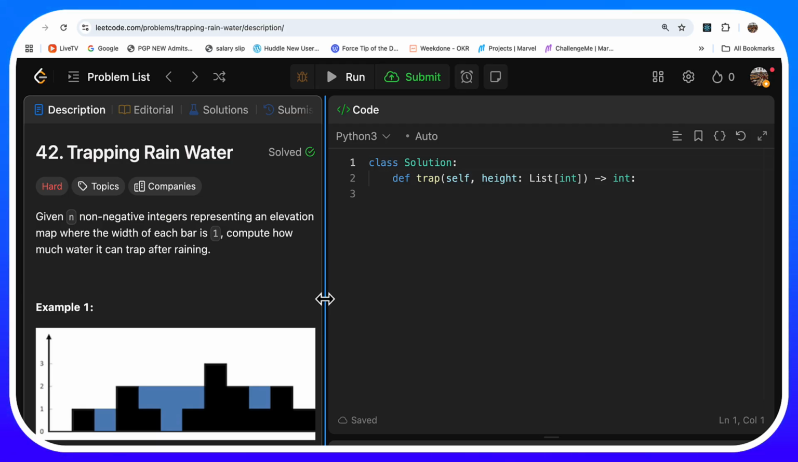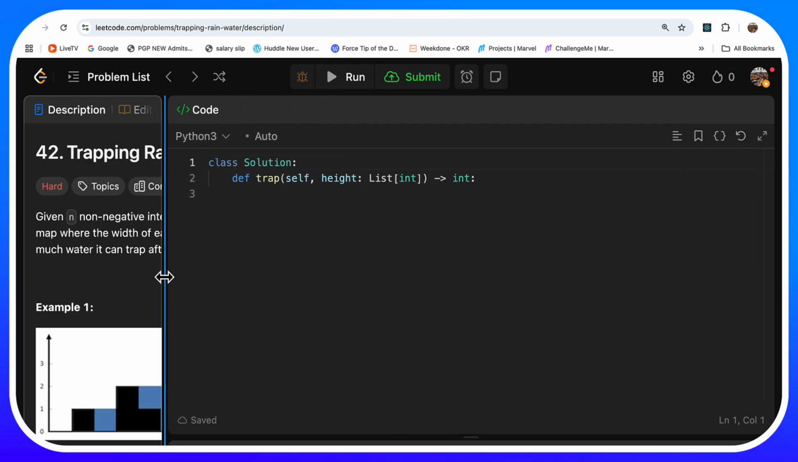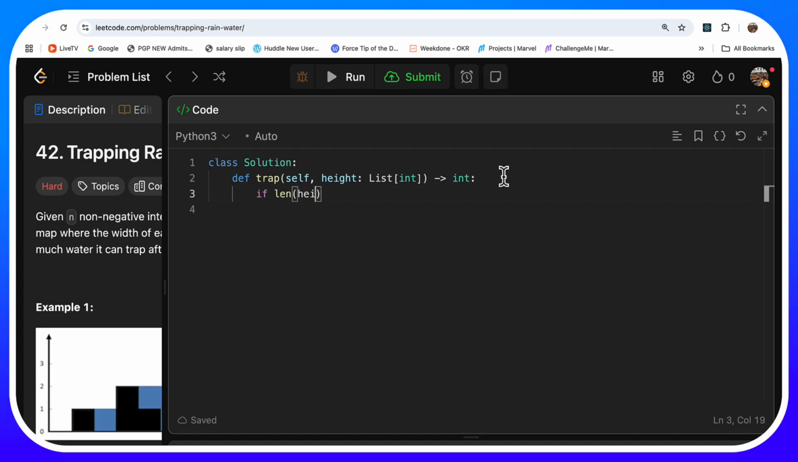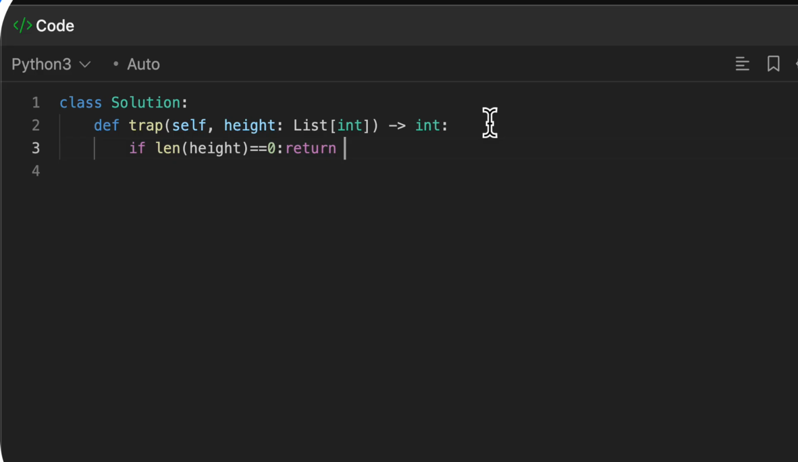Let's now get into the code and code the first approach that we have discussed, which is using two auxiliary arrays. Okay, so we have the list over here which is given to us, which is height. Now to start with, let's take care of an edge case. If the length of the height array which is given to us is equal to 0, then we will just return 0 because we will not be able to store any water.